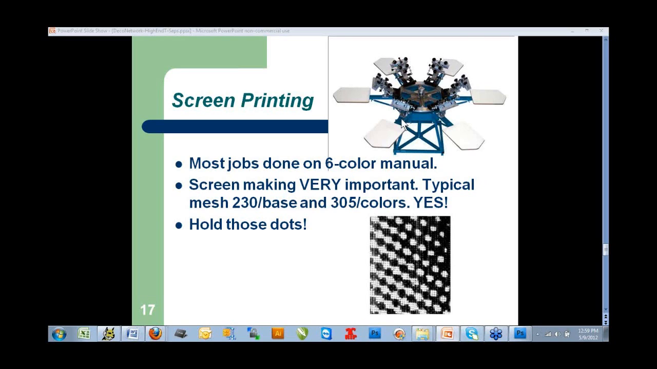But so the screen making process is very important. You're going to output a great set of films off of your RIP and your inkjet printer, and you're going to go make screens, and you're going to be on high meshes, and you've got to hold the actual dots on that screen. That's a close-up of a screen. And what you're going to do is you're going to call me and tell me that all the light areas of your design are gone, and TSEPS didn't catch them. And I'm going to tell you, compare your film to your screen, and you're going to come back and say, wow, we didn't hold all those dots.